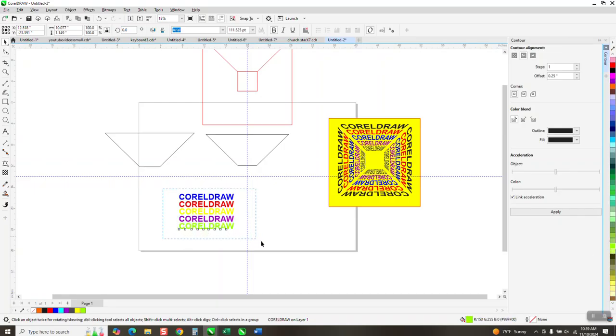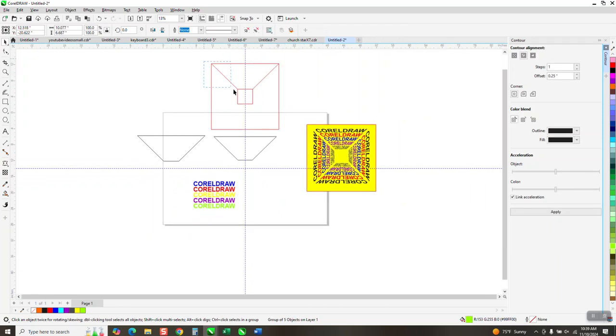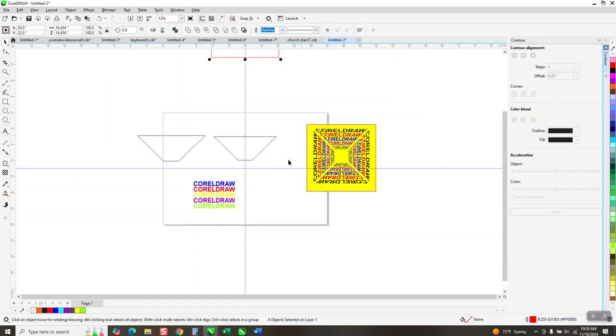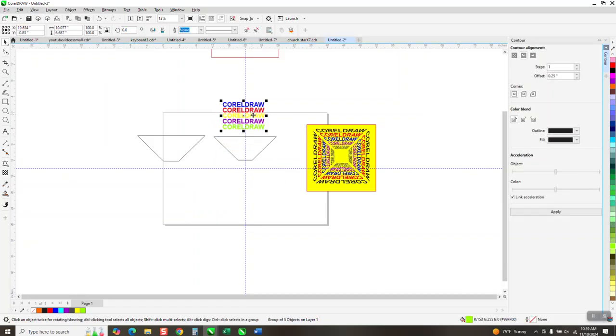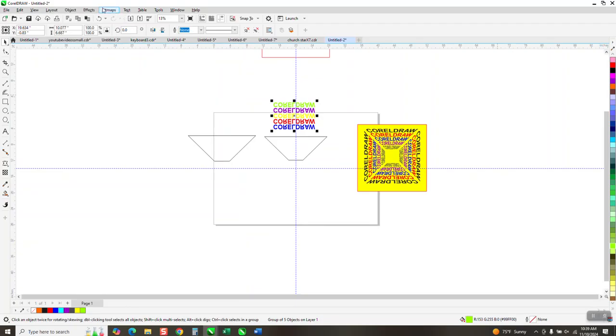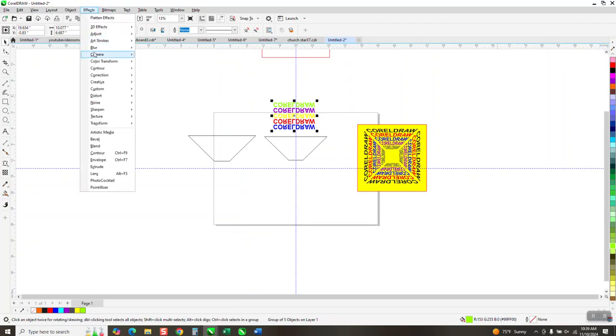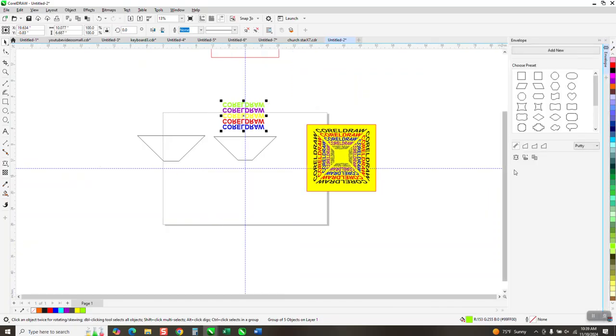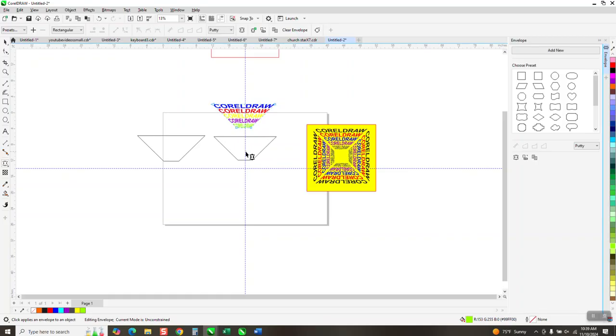Now, for this to work, you have to group them together. And for some strange reason, when you do the envelope tool with text, you need to, in this case anyway, mirror it upside down. Now we're going to go to Effects and Envelope, get your envelope docker, press Create Envelope From and put it in there, and see it put the text now right side up.